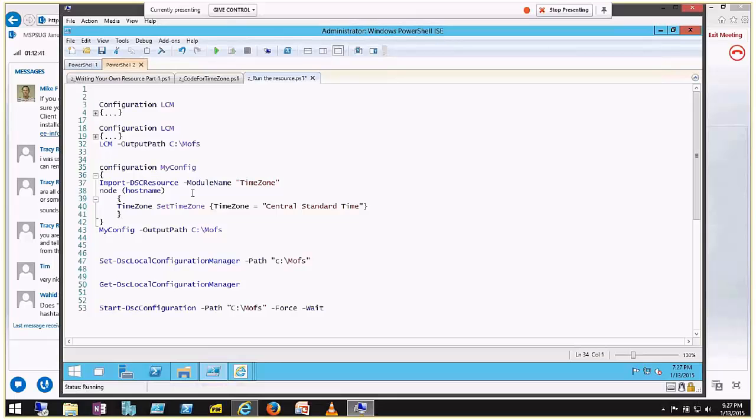So the anatomy of this is we have the configuration keyword, what we're calling it. We're importing the resources that we want to use. So we have one resource that we're going to use, and it's called TimeZone. We're applying it to my computer. And what are we going to apply? We're going to use the TimeZone. And this part, you can call this almost whatever you want. We're setting the time zone, just something descriptive. And here's the actual part where we're providing the parameter. You want TimeZone to be Central Standard Time. And then we run the config, and it will spit out a MOF file for us.